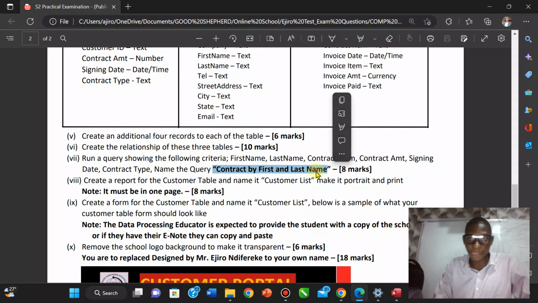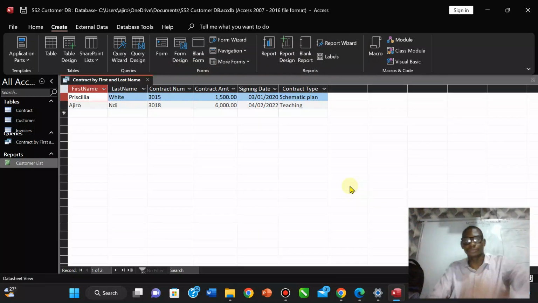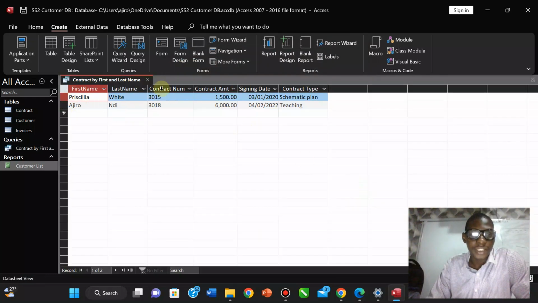So I'm just going to quickly highlight this, take this off, paste it here, and I'm going to finish. Okay, so we have our query. Now notice that only two people are reflected in this query, because it's able to search and pick out matching records.